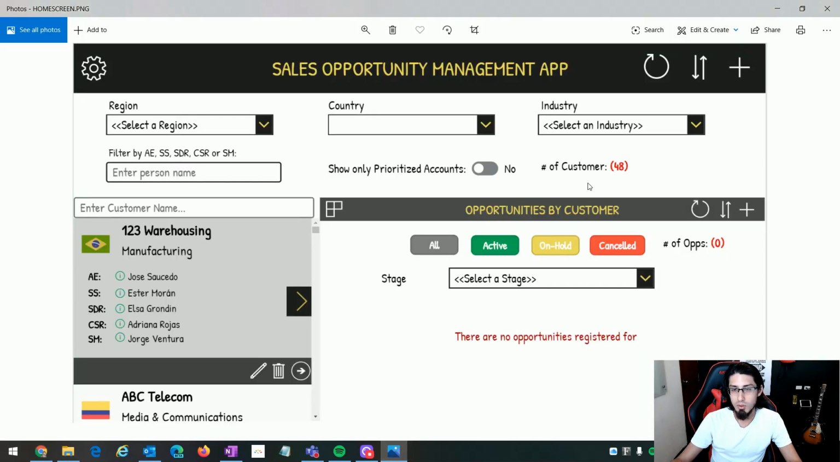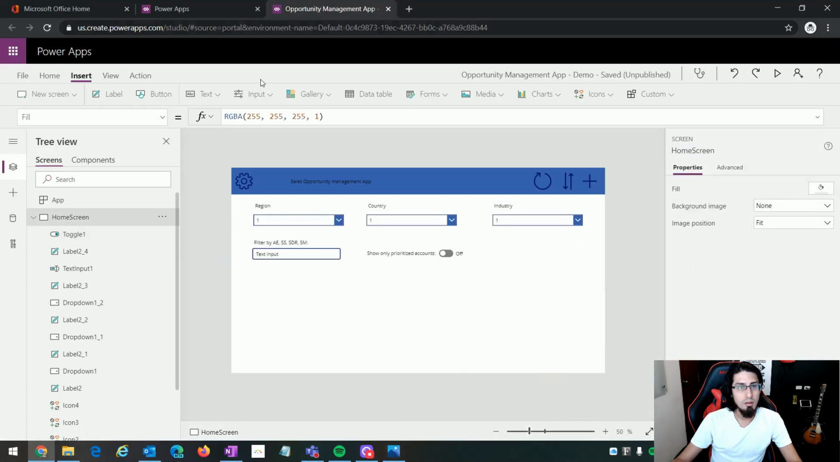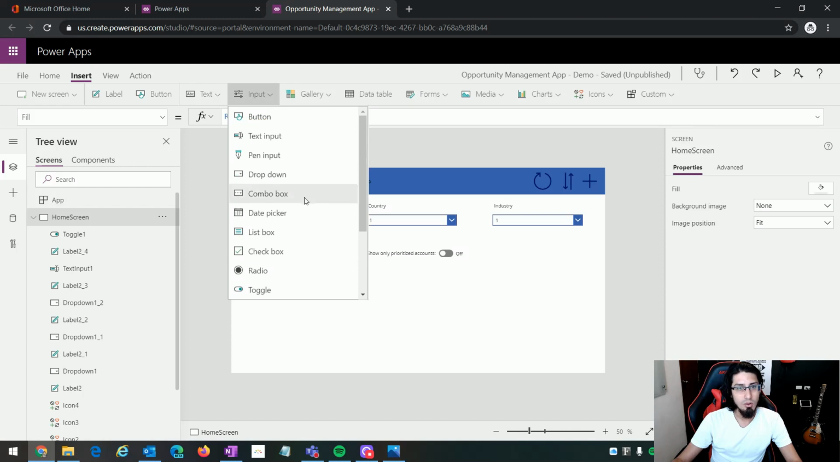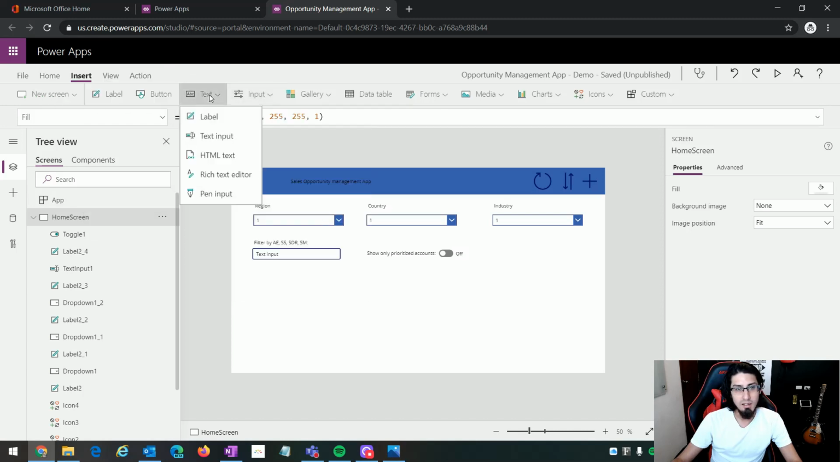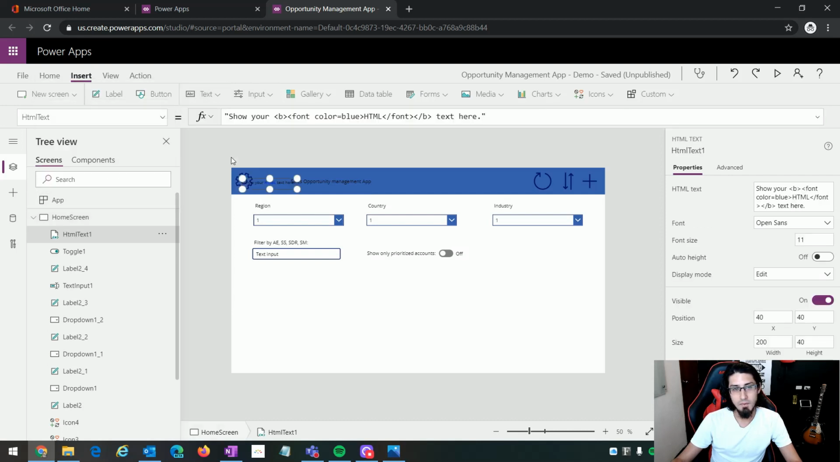And the last one will be this control that will show me the number of customers. This is going to be a special control. This is going to be the HTML control. And to add that control, we need to go to text and select HTML text. Okay, we have added that.